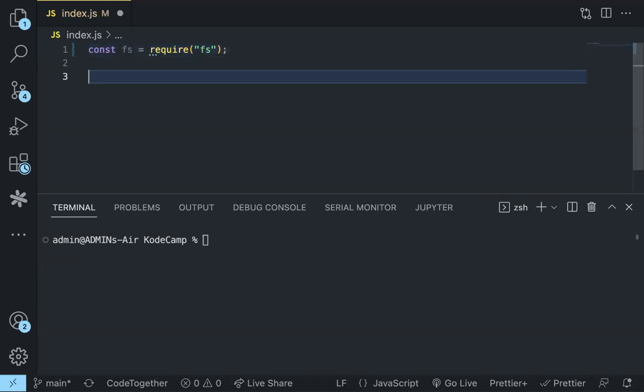Then what can you do with this fs module? You can use it to create a file, read from a file, and delete a file. You can use it to do those three things. Okay, so let's start with creating a file. How do you create a file with the fs module? It's quite simple.